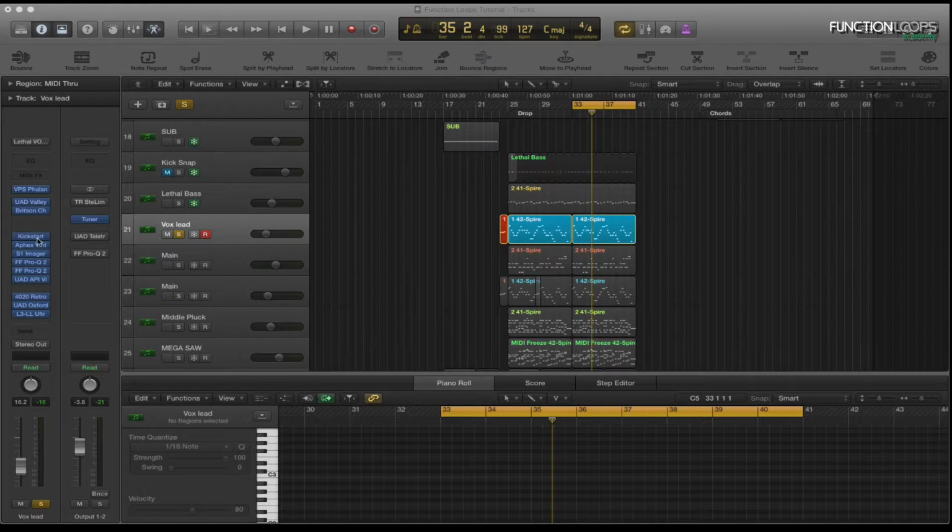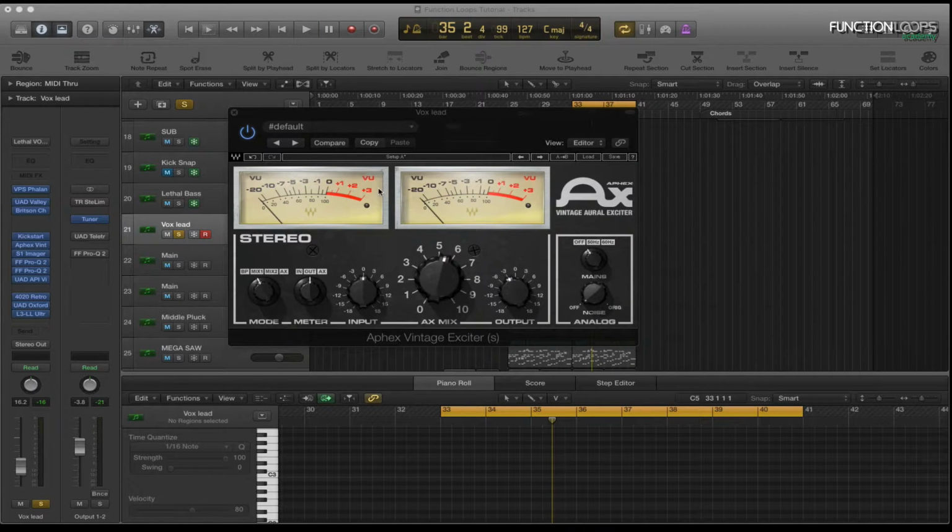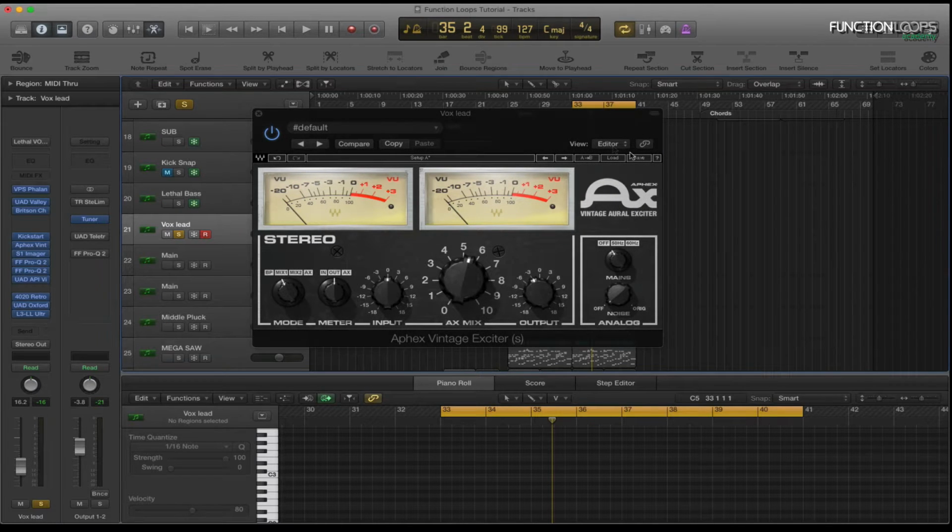Then I added the Waves Aural Exciter on there, which basically just adds a little bit of high end. It's only subtle, and it actually cuts a bit of the low end out, just subtly. So I'll play that with and without.